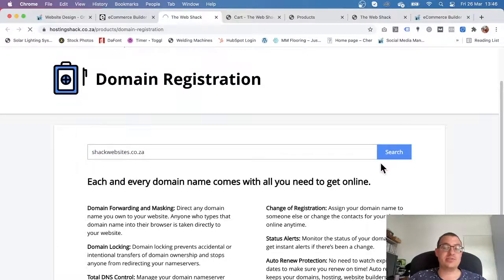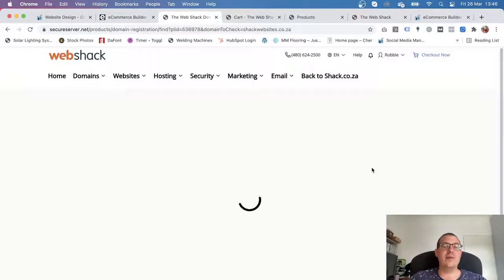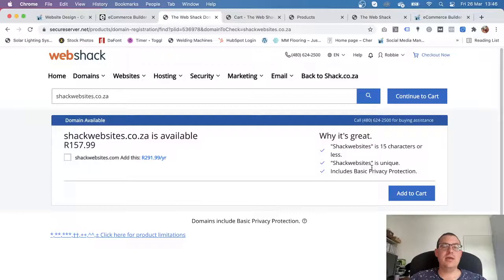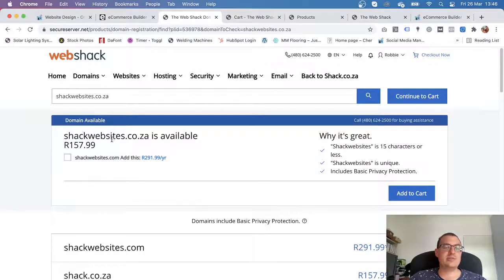The searching is just to pick up whether the domain is free or not. Okay, it looks like it's free. So Shack Websites is available, and it's $157 per year, which is not bad. You add to cart as well, and then you go through the process.